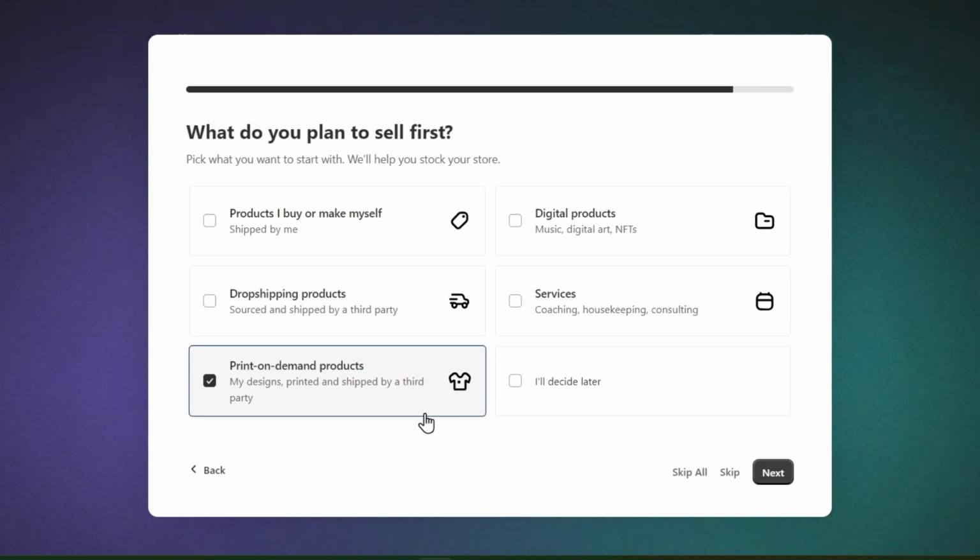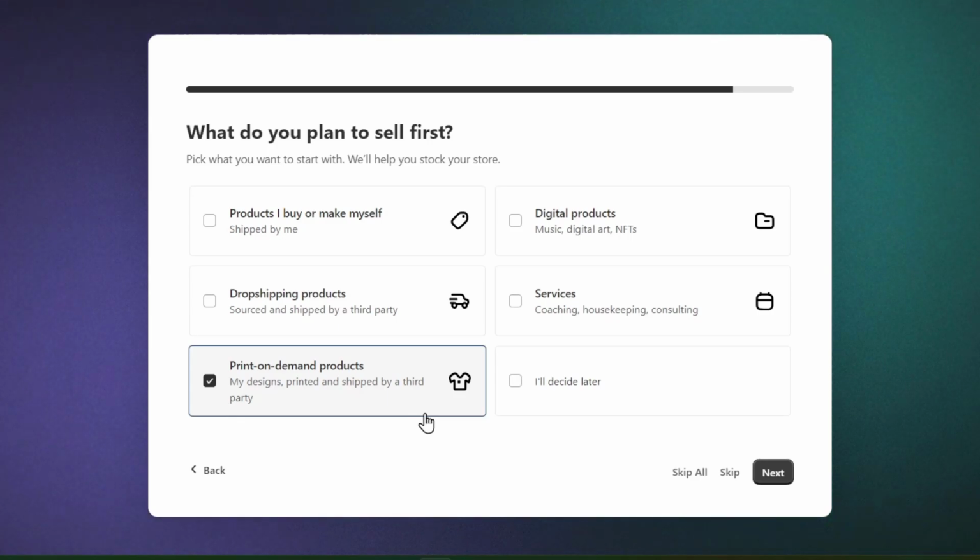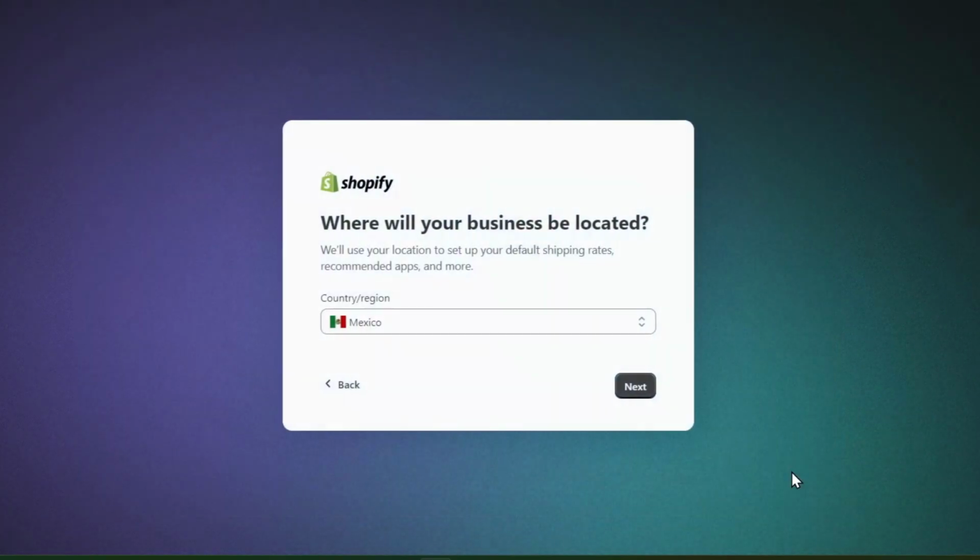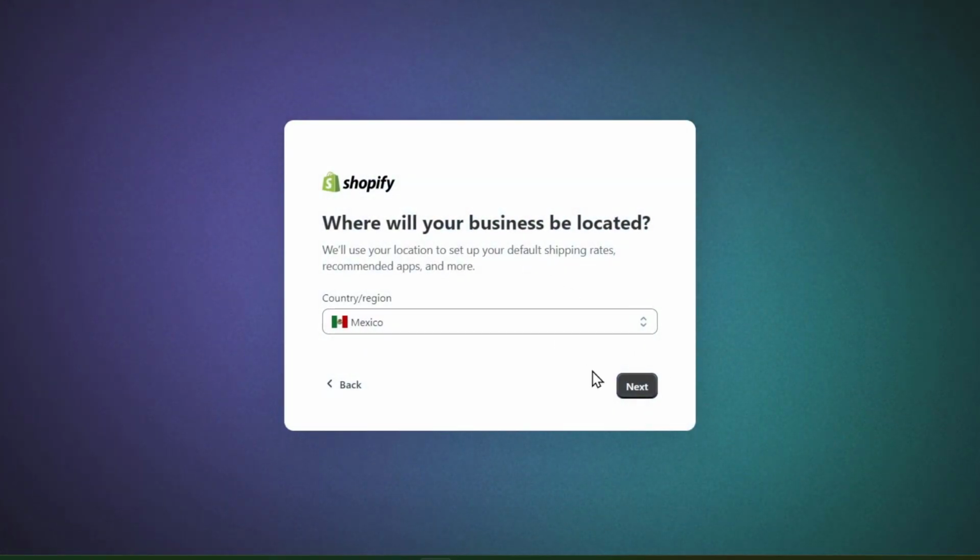Now, print-on-demand products are products where you can sell items with your own original designs, but you don't have to create products or buy products to sell them later. So this is going to be really amazing for people who have a low budget and want to create a clothing store. So now I have my print-on-demand here. You can decide this later if you want to. I go for next.